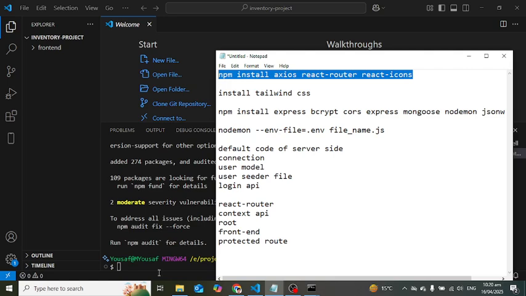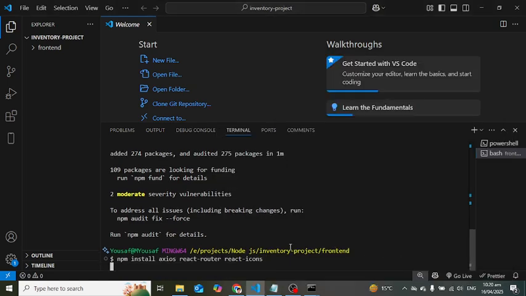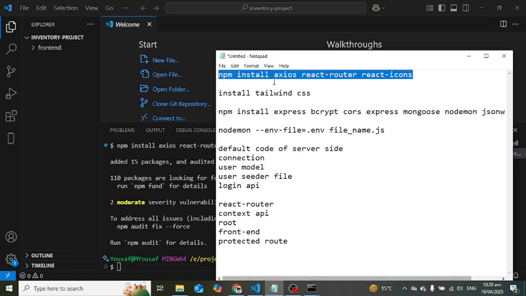Let's copy this line and paste it here. Press enter. Axios is used for HTTP requests and responses, React Router for routing, and React Icons is the icons library. After completing, it means that we have completed our front-end project. There is nothing else. Yes, let's also install Tailwind CSS. For design we will use Tailwind CSS.